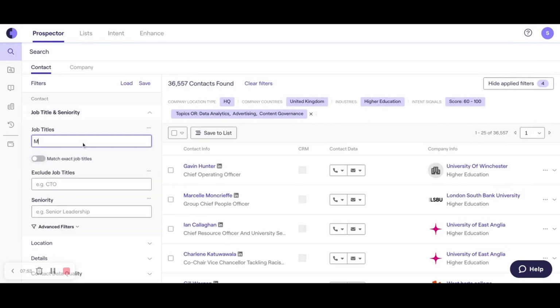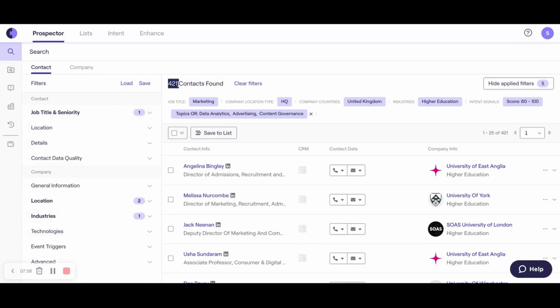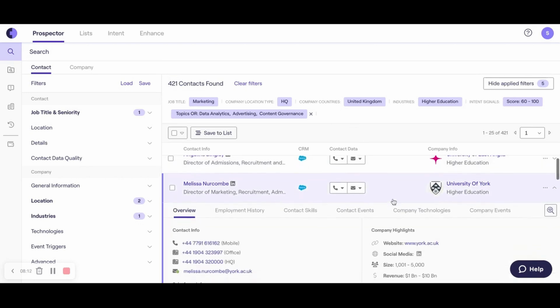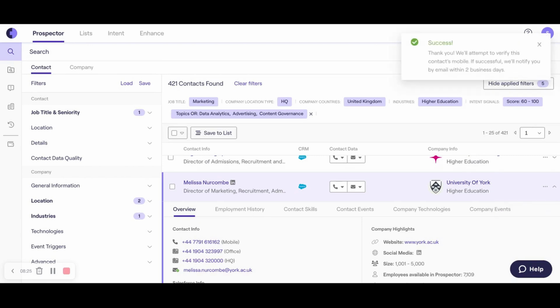Let's say, okay, marketing. So there are 421 marketing contacts at the 11 organizations showing intent for the topics that we've selected. And how you use this in combination with the diamond verification process is really, really smart. Melissa Noricum is a key contact for us. She's working at a university that's showing intent for one of the topics we've selected, and Cognism have a mobile number. Let's get that verified, because that process, that workflow is key.